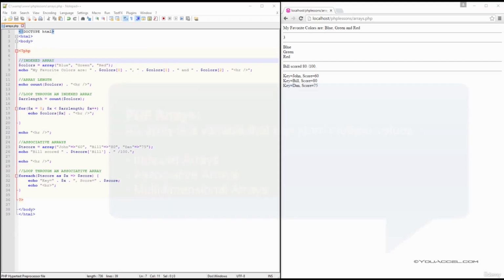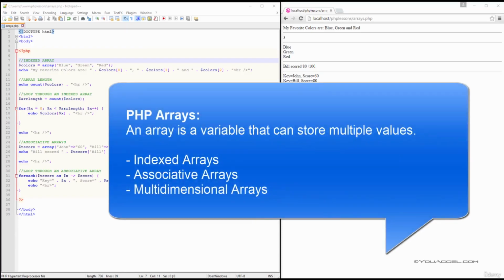In this lecture, we'll explore PHP arrays. We've already had a bit of exposure to arrays in some of the previous lessons. An array is a variable that can store multiple values. In PHP, there are three types of arrays: indexed arrays, associative arrays, and multidimensional arrays.